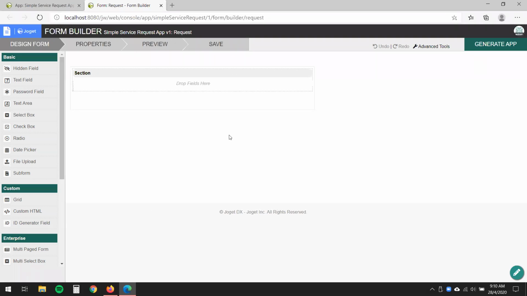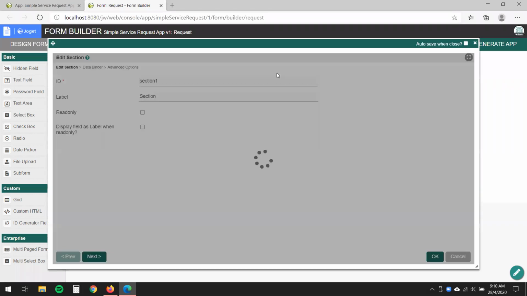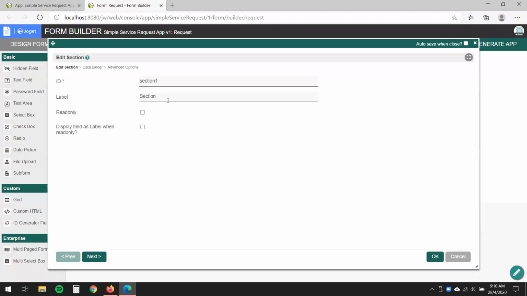The first thing we're going to do is to change the section label. So we're going to click on edit section, and we are going to change the label to a meaningful name such as request details.